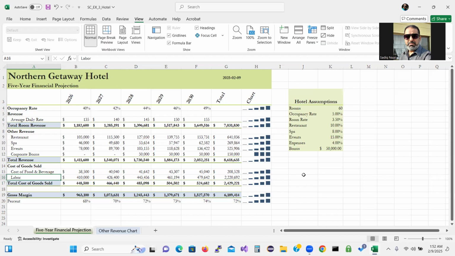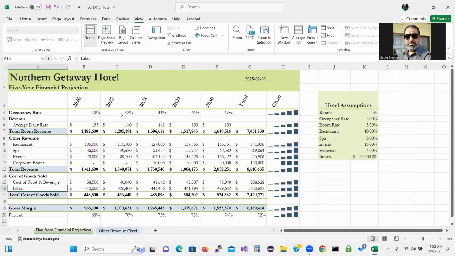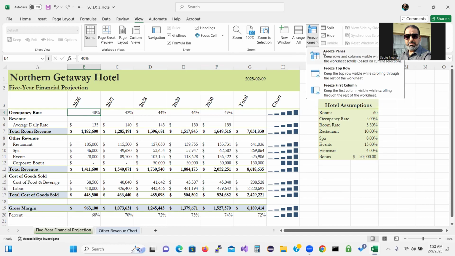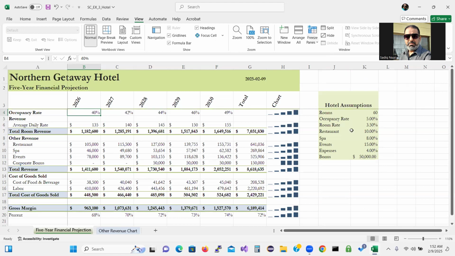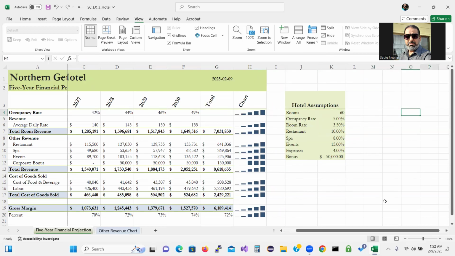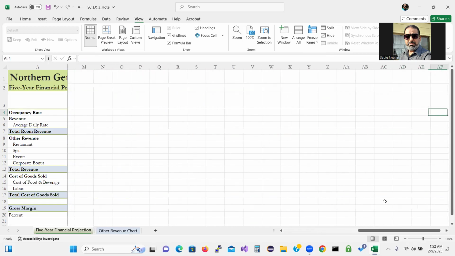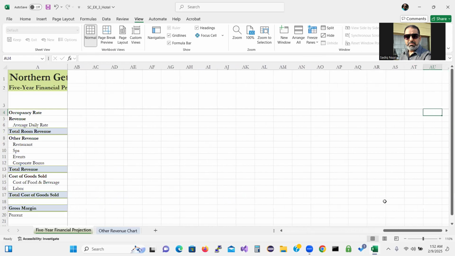So what I will do is I will select here. So let me zoom down a little bit. So I will go to B4, the View tab, and then I will go to Window, and then I will click Freeze Panes, and then I will click on Freeze, the first one. Now let's go here and see. See the first one. Now I know what the row titles are. All right. So I can type the revenue, the average, the restaurant, spa, events, and so on.